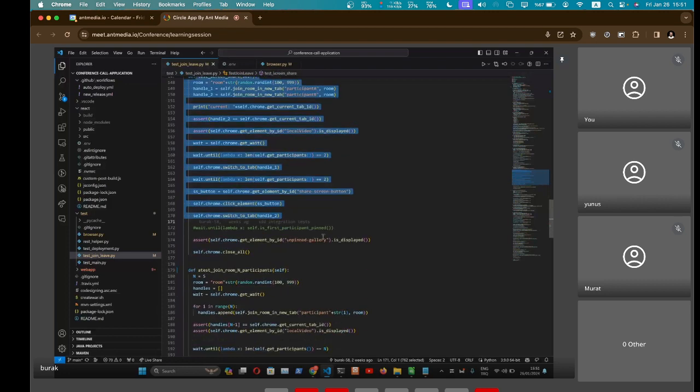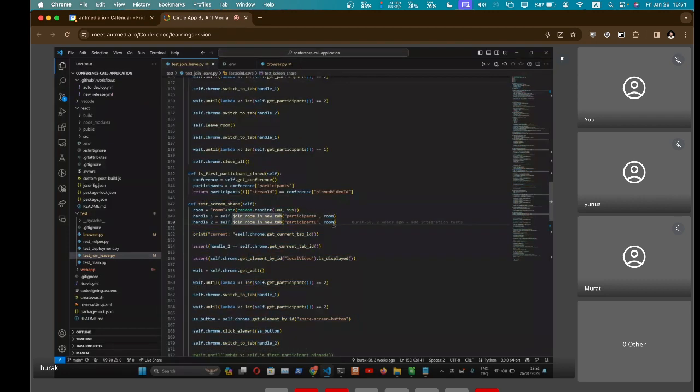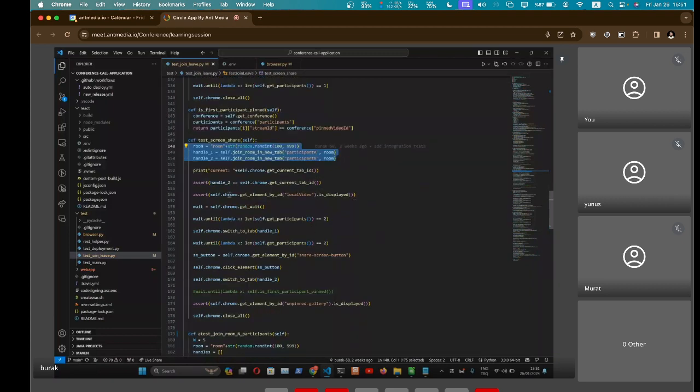Another one is related to sharing the screen. Again, I connect 2 participants in the room. These parts are the same because they are important to check that everything is okay so far. Then I switch to the first tab, and in the first tab, I get the share screen button and click it. Then I go to the second one and check that I am in unpinned gallery.